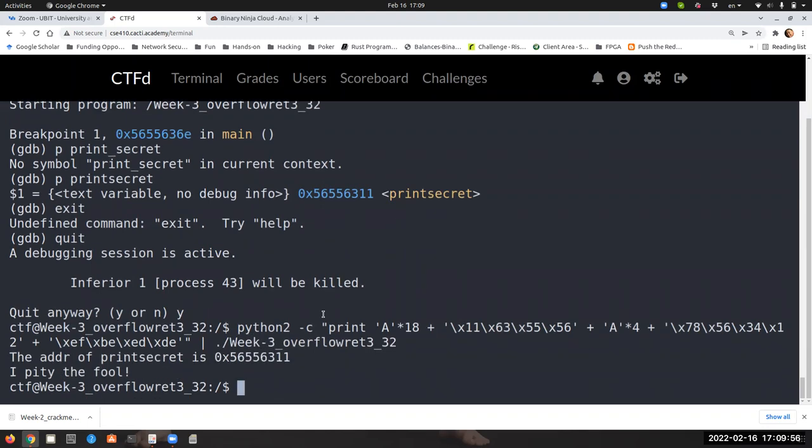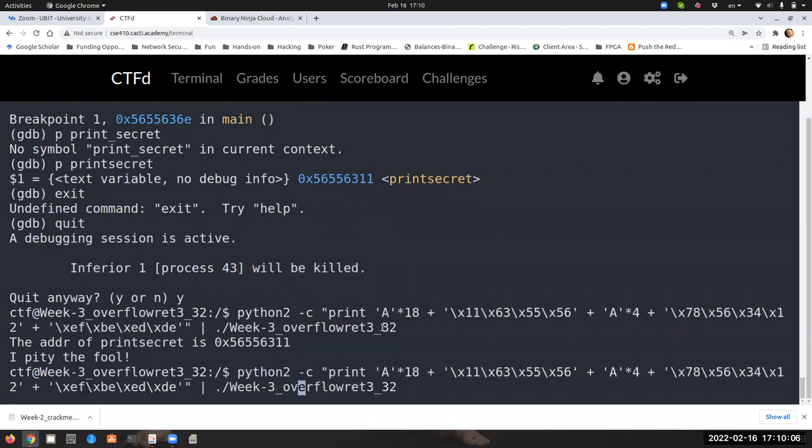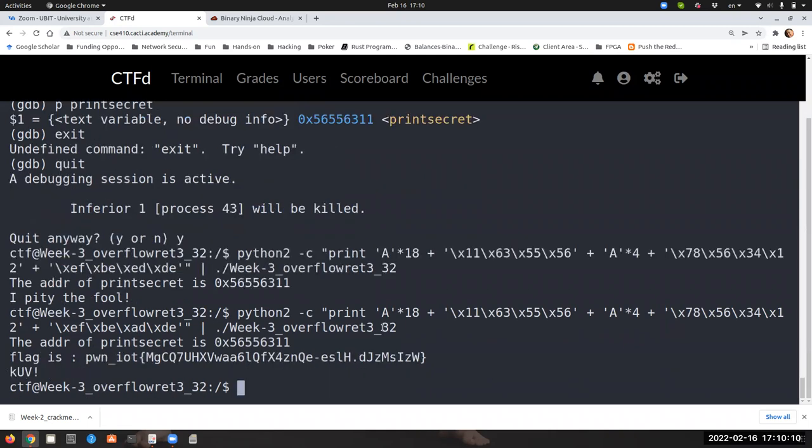Okay, something's wrong here. Let's see what's wrong. Oh, yeah, should be AD, right? Okay, yeah, that's the error. So this is how we can pass two arguments and call a function.